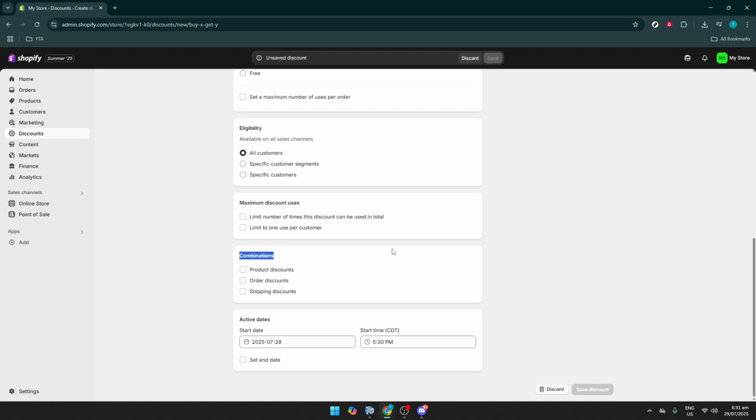Lastly, click on Active Dates. This dictates the time frame when your offer will be available, providing you with a chance to promote it accordingly. Choose a start and end date that aligns with any upcoming sales events or promotional periods.